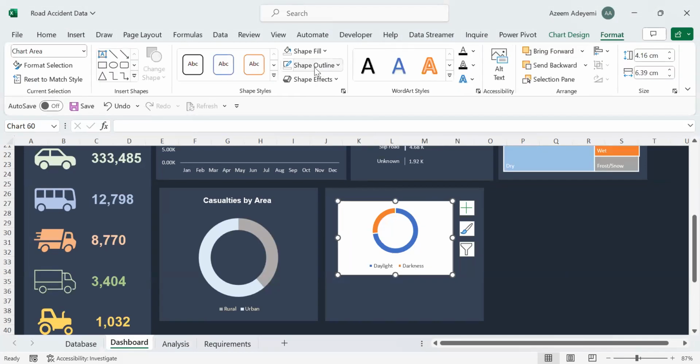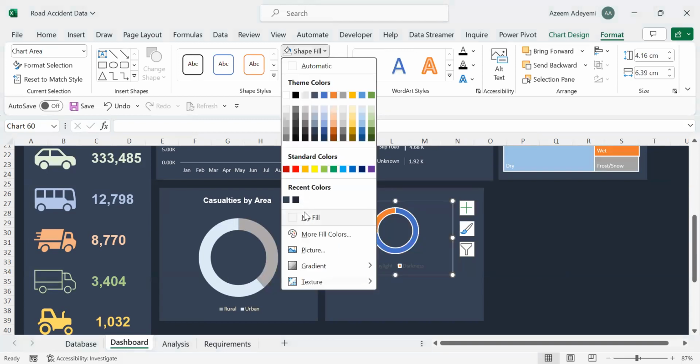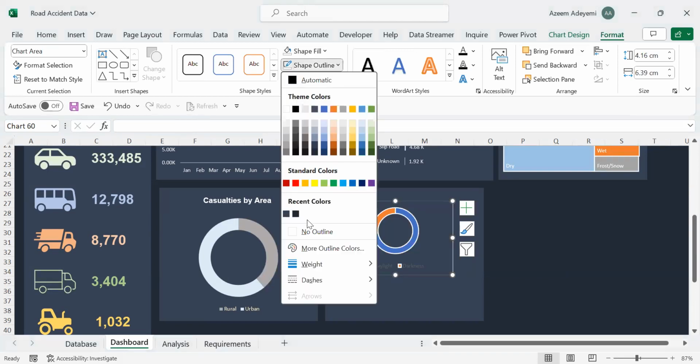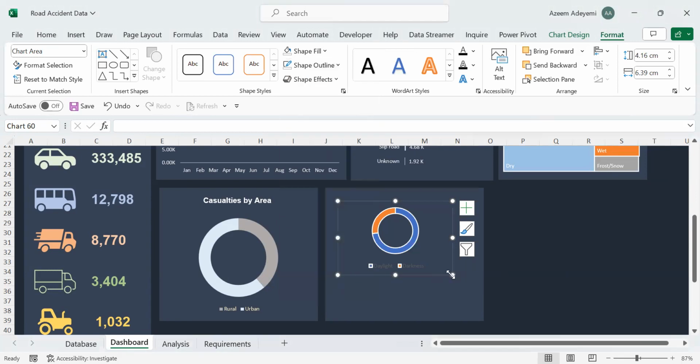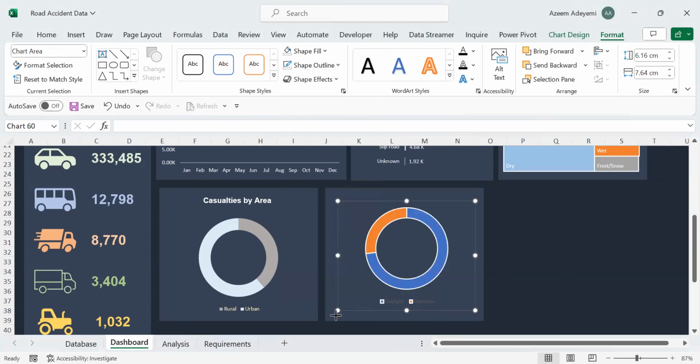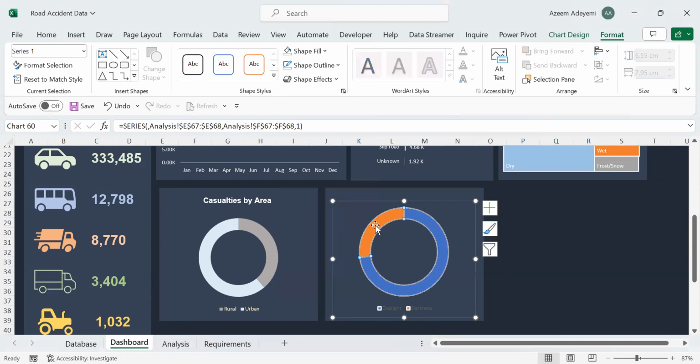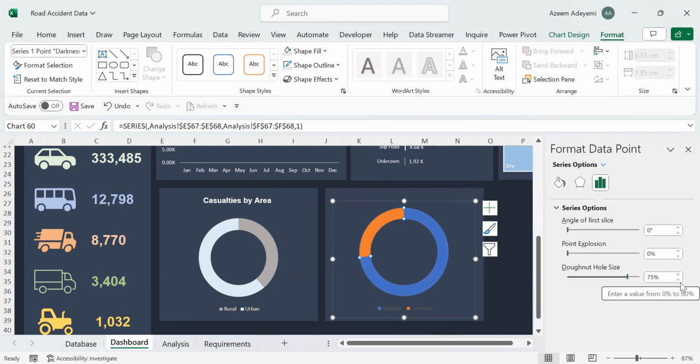Again, I can format shape fill, no fill, shape outline, no outline. I expand this a bit. Again, I want to remove this outline shape here, no outline. And again, I'll also try and reduce the size of this O so that I can increase the size of the pie. Not in this case. I'll reduce this to 70.